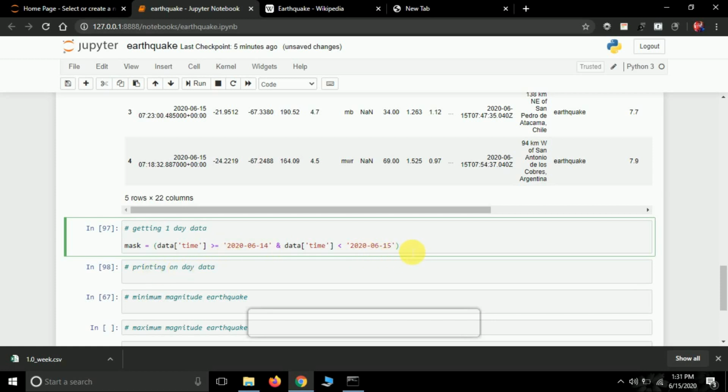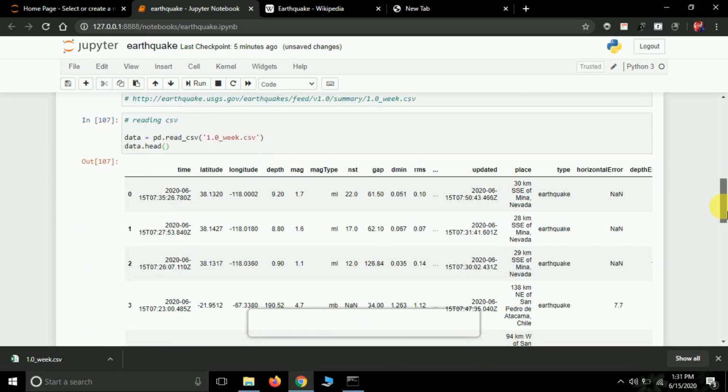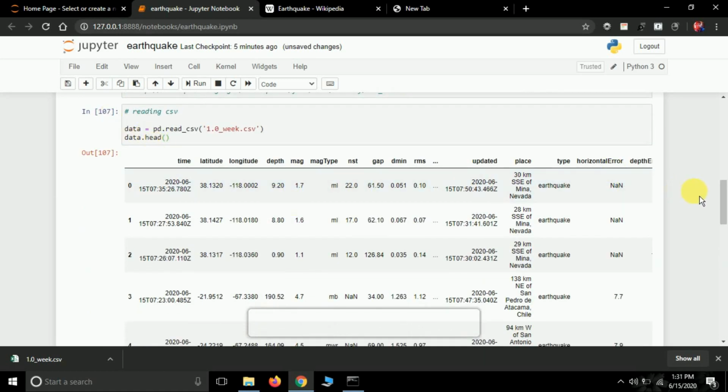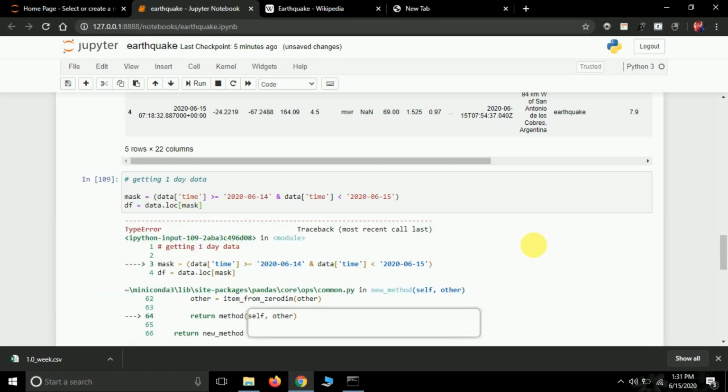So done. The next thing is we are going to extract those rows. I'm going to create another data frame whose name will be df. Our first data frame was data, the second data frame that we are creating is df. It will store 1 day data. So what I'm going to do is data.loc, which helps us extract rows, and inside it I'm going to pass mask. Here we are getting some error.